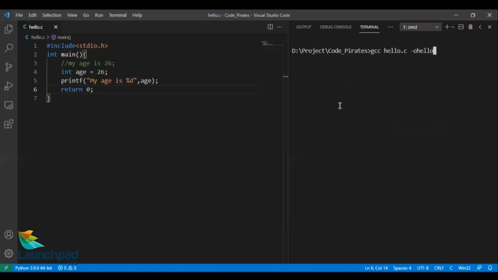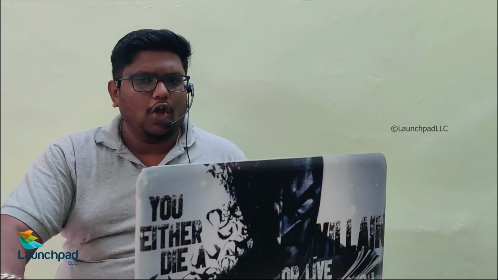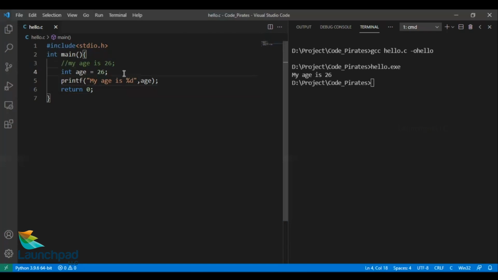So I'm going to compile this again, same file hello.c. I'm running it and it prints my age is 26, where it is retrieving the value of this age variable from the memory and it is replacing it for the format specifier called %d. Okay, I hope this is clear. And let's talk about a few other format specifiers.